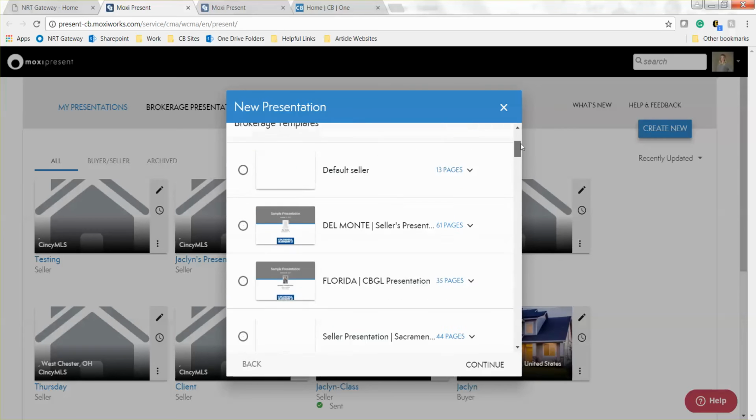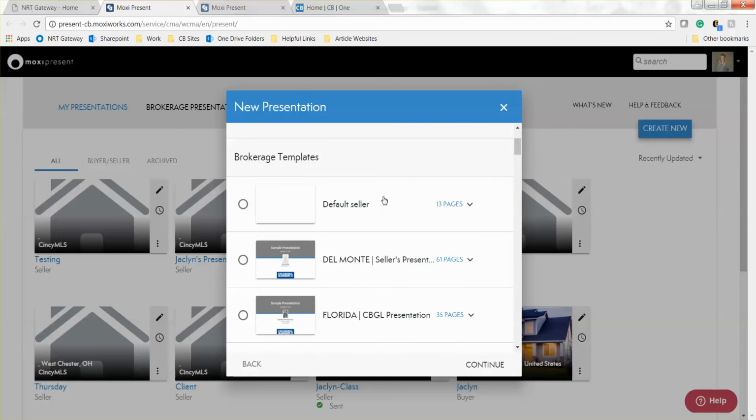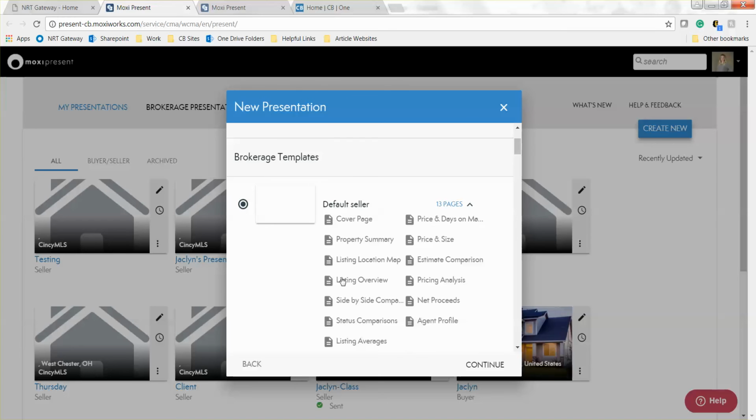There's also another one in here at the very top. It's called your default seller template. If you select that one, you can see it only has 13 pages. Those 13 pages are just the CMA pages specifically. So you could start with the 13 pages, access that Coldwell Banker page library at the end of the presentation and add pages in one by one, or if you just need to create a CMA for your seller, you could select this one as well. So you'll see these 13 pages are the CMA pages.